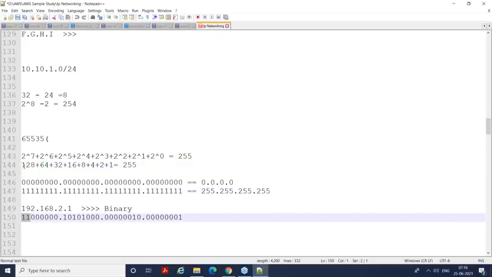What combination of this will give me 168? So this bit on, 0, on, 0, on. If you add this up, it will be 168, and the remaining bits are off. What combination of this will give me 2? This bit should be on, and the rest of the bits are off. What combination of this will give me 1? Only this last bit should be on, and the remaining bits can be off.